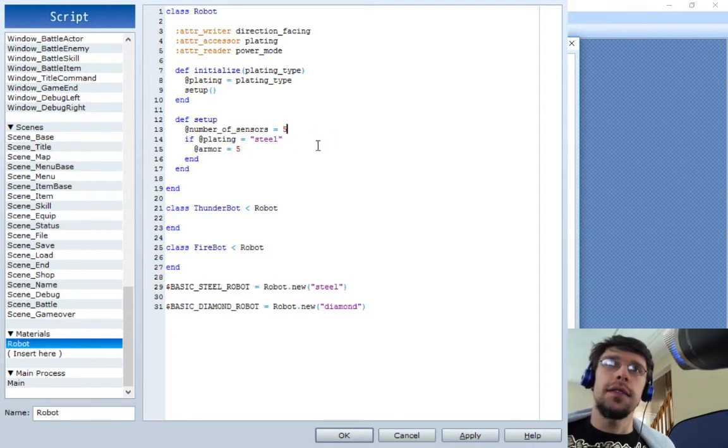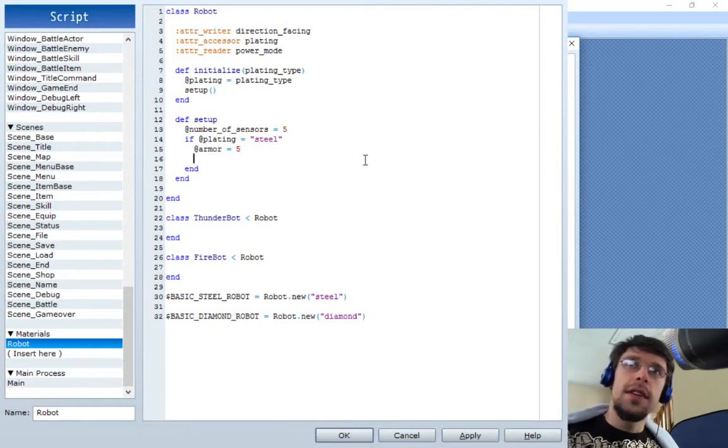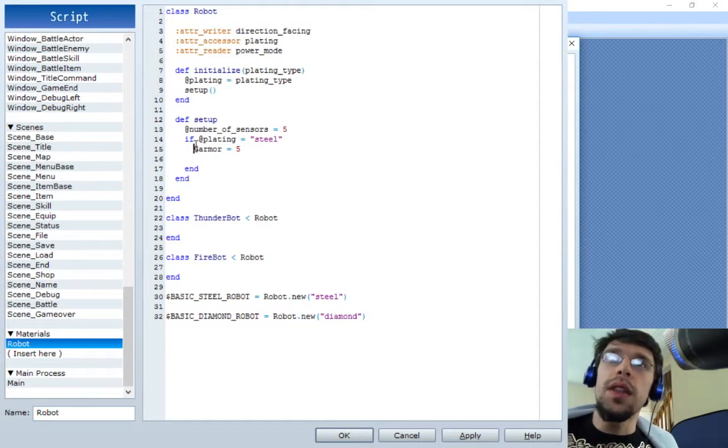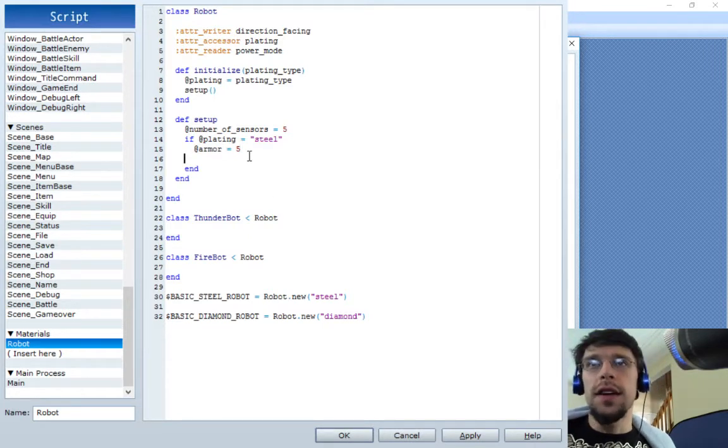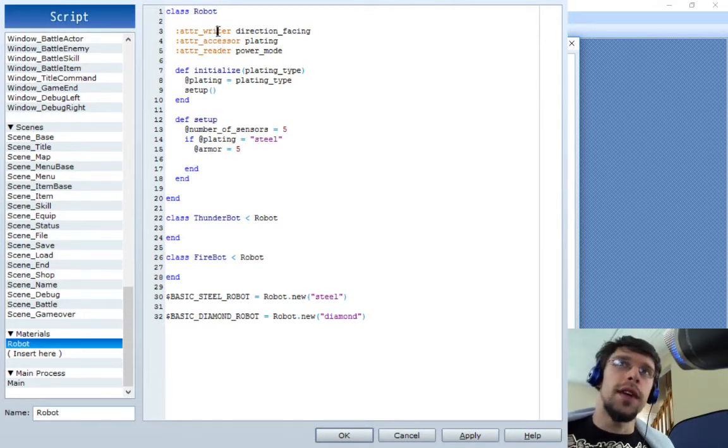So we're saying if the plating is steel, then the armor is 5. One thing to note is this declares a new class variable. So we say @armor equals 5, and that's the way you declare a new class variable. I went into some of these, so I'll go over these real quick right now.